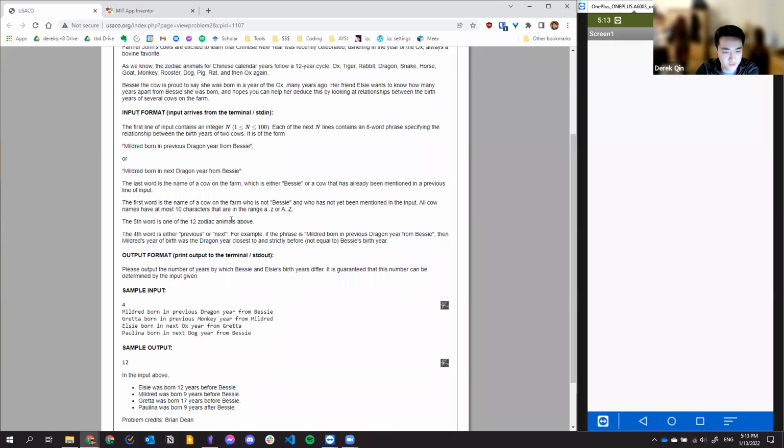The 5th word is one of the 12 zodiac animals above. So we have 1, 2, 3, 4, 5. So this is the 5th word. So the 5th word is always dragon or monkey or ox or dog. Those are in the examples. And then the 4th word is either previous or next.